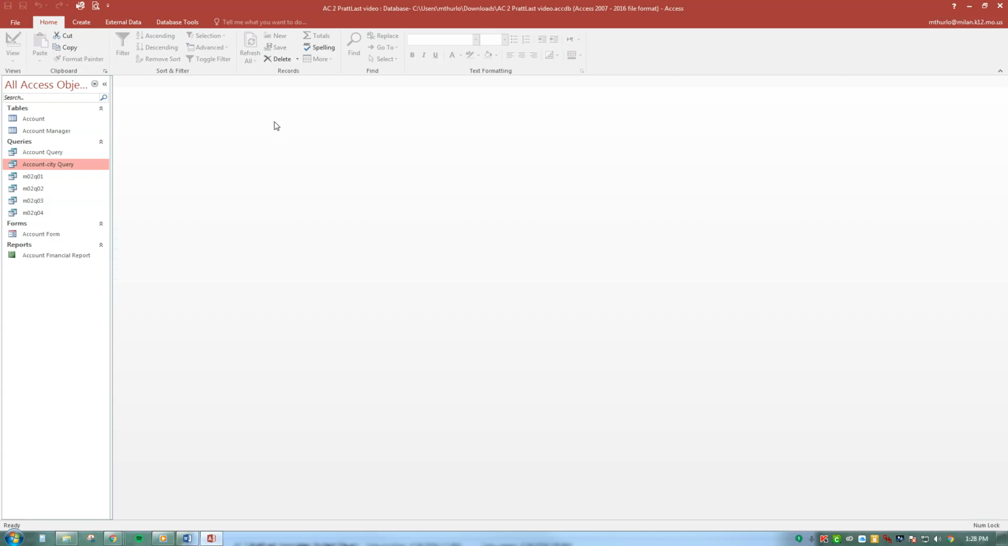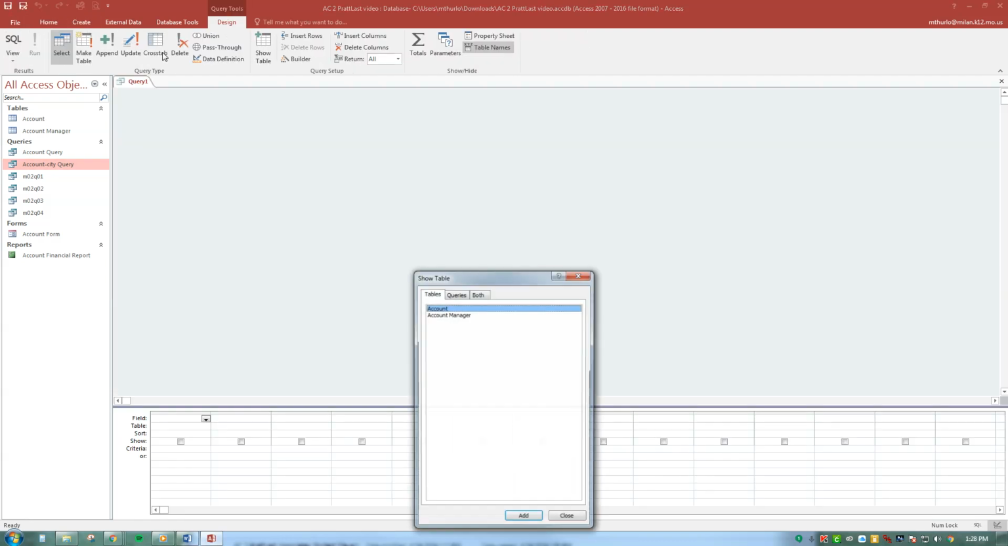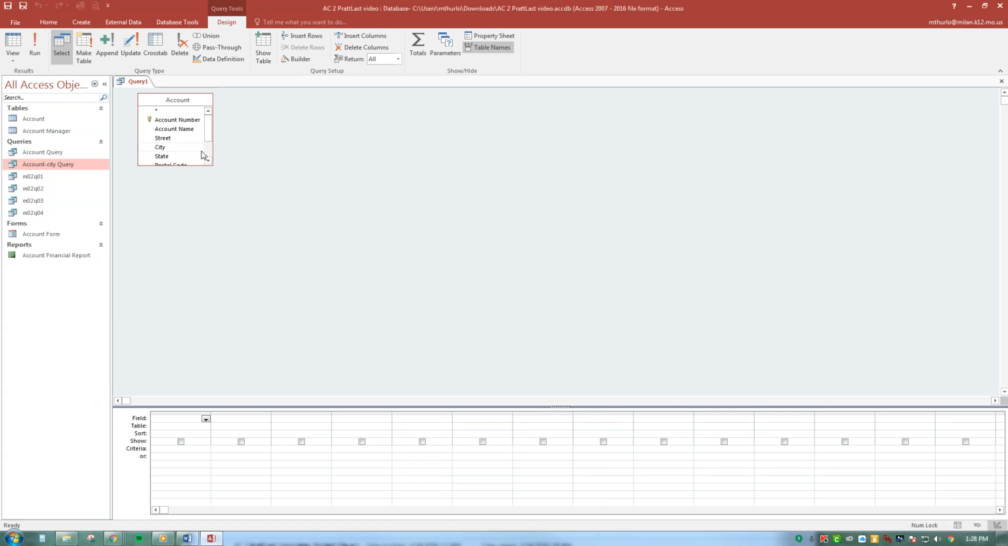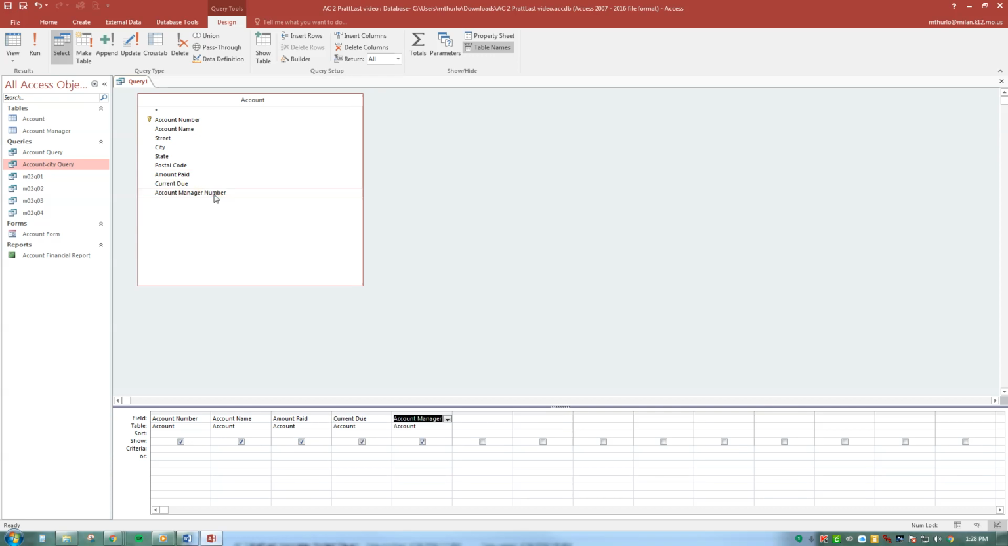So I'm going to close this query. We are going to start a new one. Create query design. This time we want the account table. We want the account number, the account name, the amount paid, the current due, and the account manager number fields.